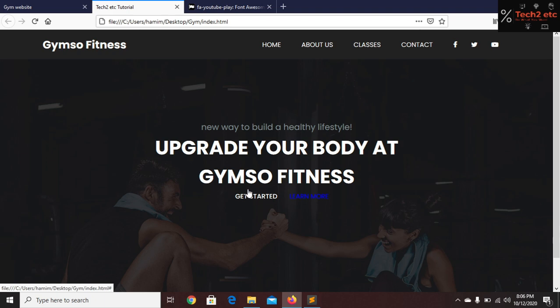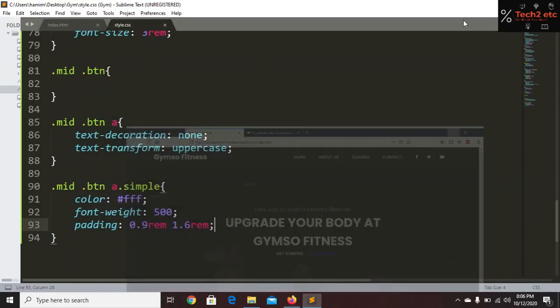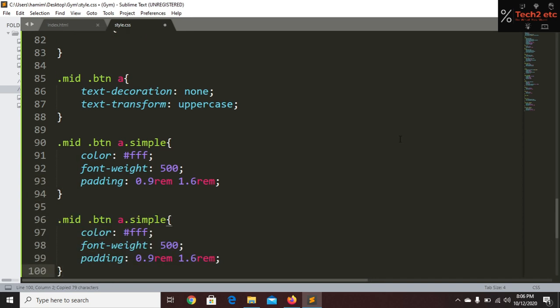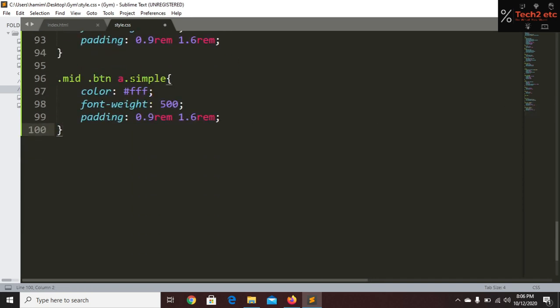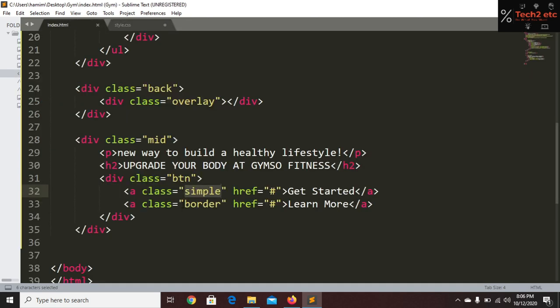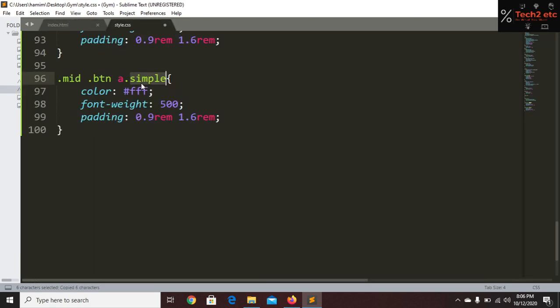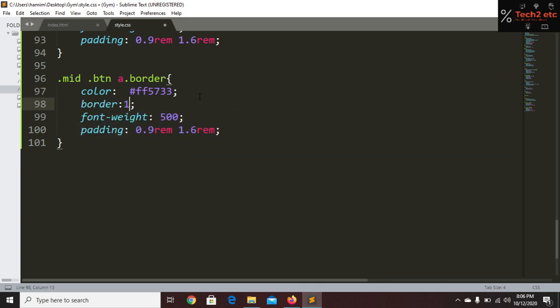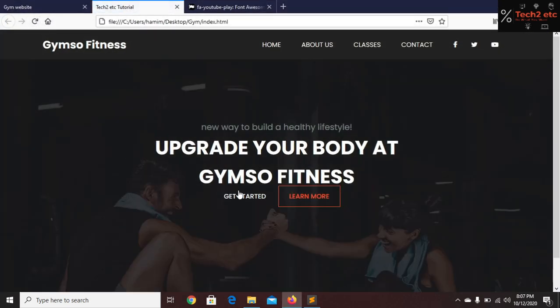Now we have to create this same style for the second button, so that's why copy this again and paste it here. So now we have to change the class name. So for doing this, copy this border class from here and paste it here. So for our border, our color will be this one, and now we have to create a border, and the border will be 1 pixel solid, this color. Now save, go to our website and refresh. So here you can see that now we have our border button.